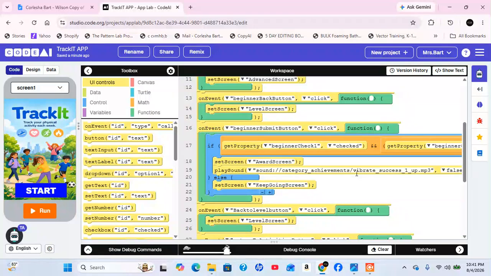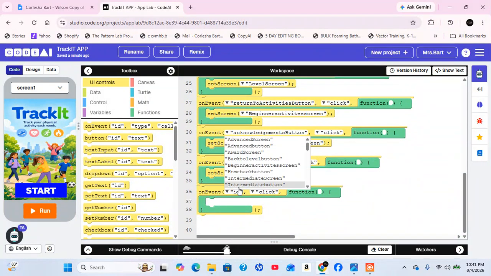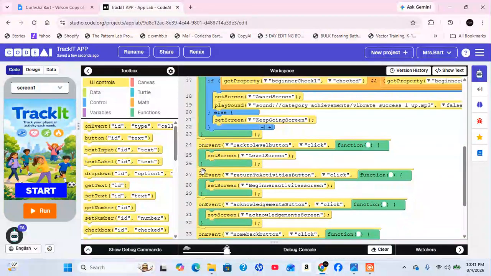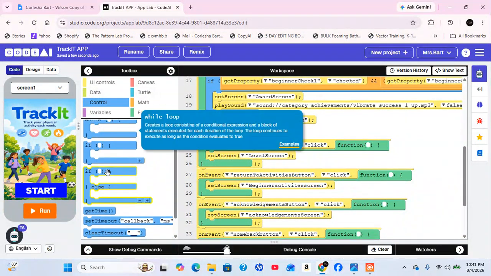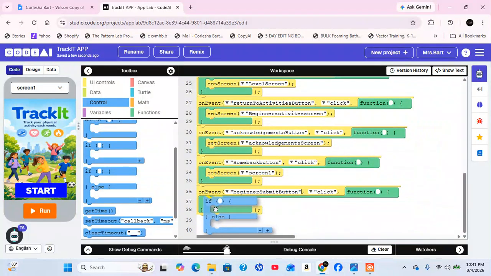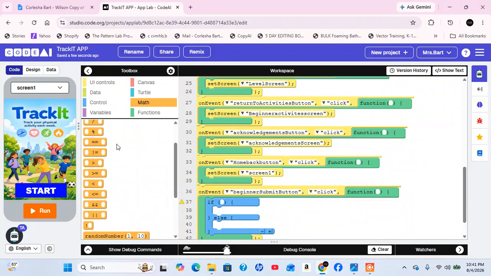and it's going to say beginner. You're going to select the beginner submit button. Beginner submit button on click. All right, so you're going to click on control. You're going to add the if and else inside of here. You're going to put that inside of there. Then you're going to go to the math section, select this, and put this in here.